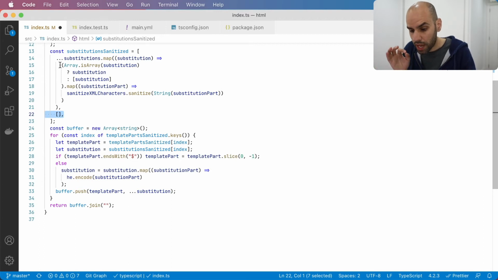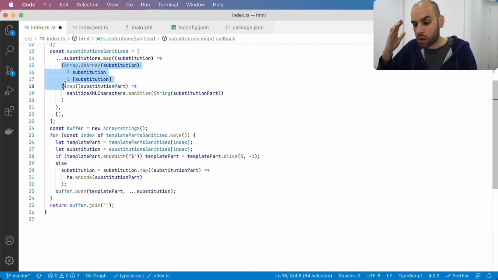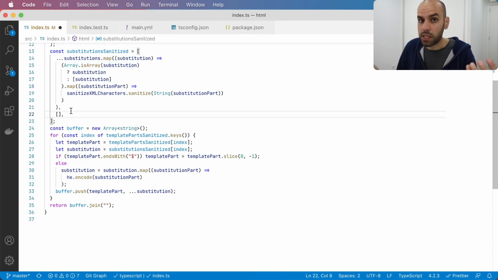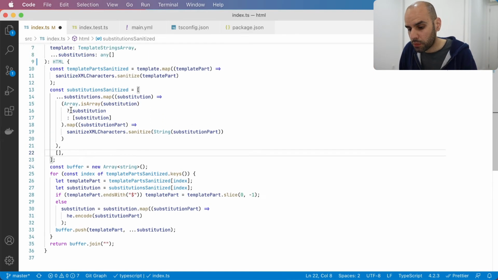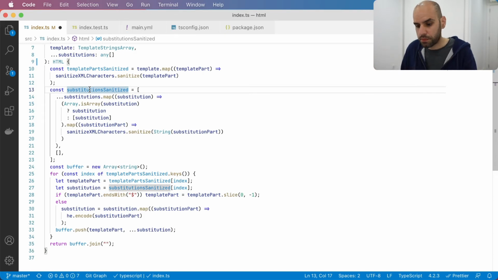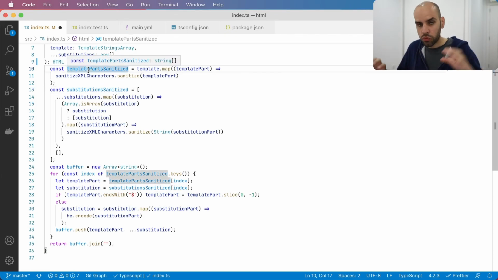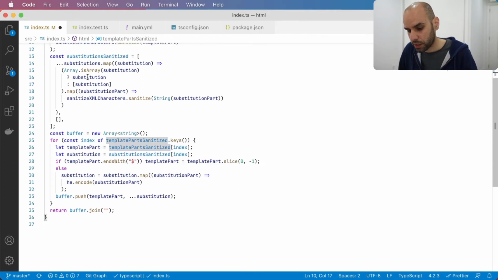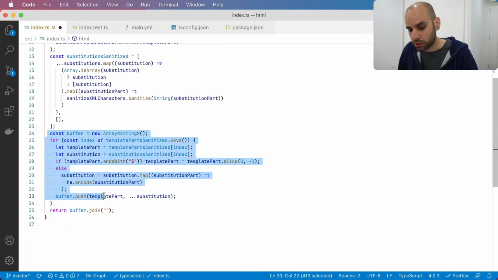And remember that we have normalized, so all our elements are now arrays. So my last element must be an array as well. And with that, we have prepared all the substitutions and they are ready to be zipped into the template parts to form the output. So that's what we are going to do here on this second pass.